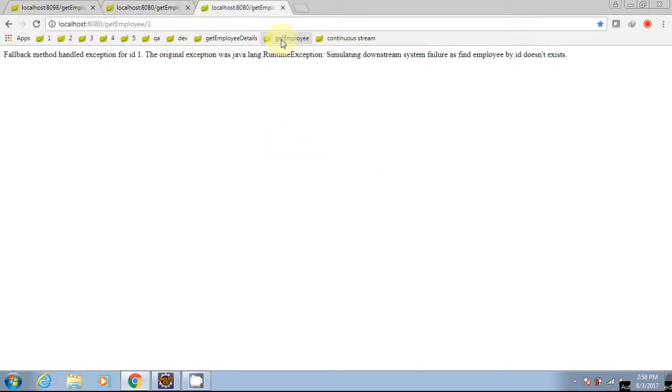The employee method will fail because of the new runtime exception and it's processing the exception that occurred in the original method.